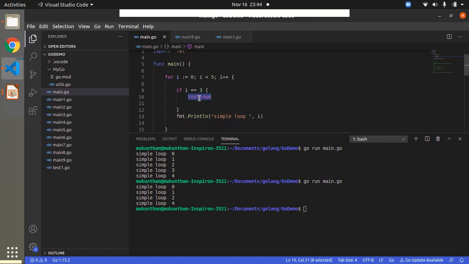Then what about the break? Break will totally break the for loop, and it will come out of the for loop. For example, it will start with 0, 1, 2. Whenever it reaches 3, it will break. That means the for loop will be totally stopped. It will come out of the for loop.